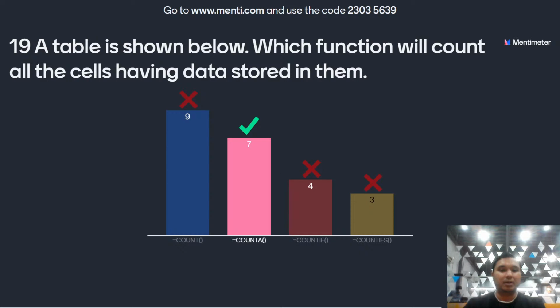Each option added here is connected to the count operation in one way or the other. But according to the question, we should count the total number of cells with valid data. Everything in the table is valid except for A1, which is a blank cell.